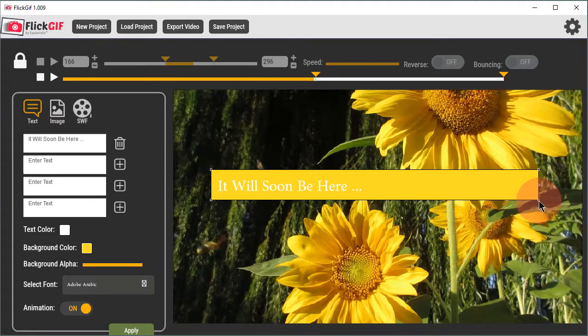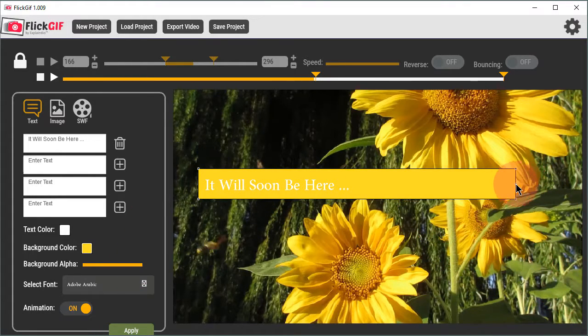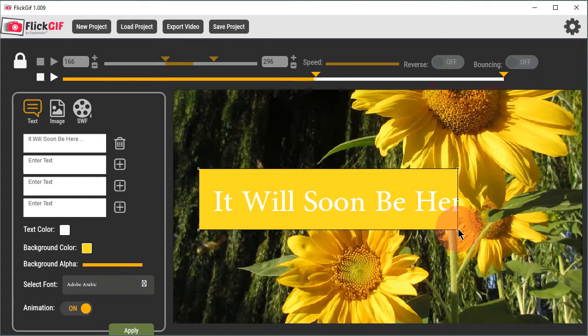You can make it any size you want. First of all, I'm going to see if I can just, there you go. And if I drag this corner, it'll just play with it until it goes to the size you want. There you go, spring, it will soon be here.